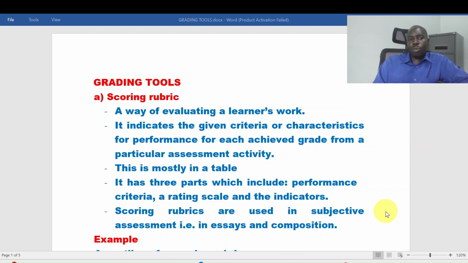Under grading tools, we will look at 3 examples. One of them is the scoring rubric. This is not a new concept to you. We have looked at this before. We'll just look at a few more details on a scoring rubric. A scoring rubric is another way of evaluating learner performance. It has its own features, different from other assessing tools.